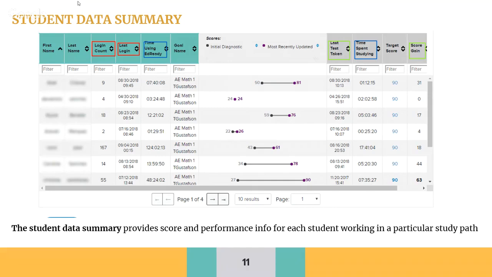It will show also the time that they spend using it, the last time they took a test, the time spent studying, and if there was a score gain. So you want to compare the time spent studying with the score gain, or with the last test taken.